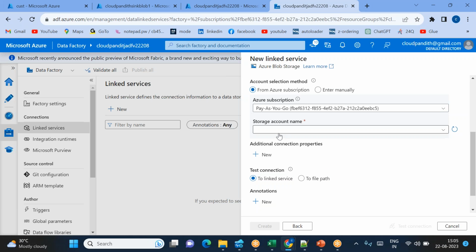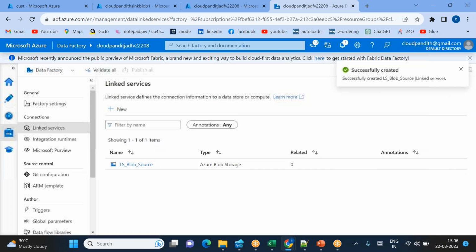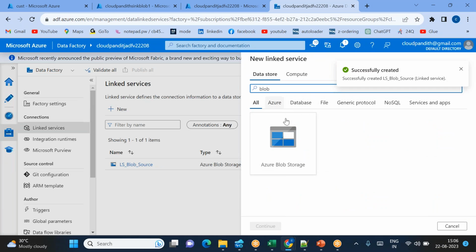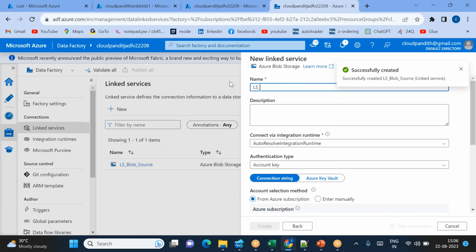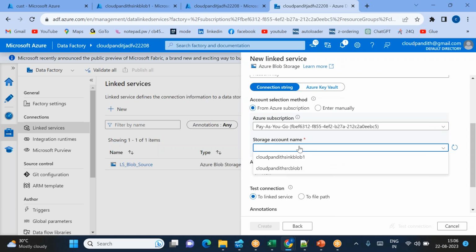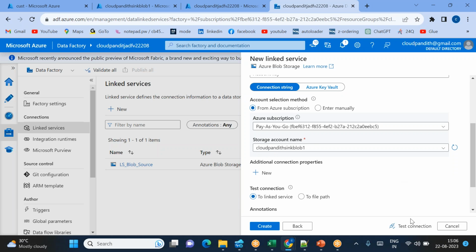Come down. This is the subscription. This is source blob 1. Test connection, created. Let's create a new linked service, LS for blob for sync. Come down, select the subscription, storage account sync blob 1, test connection, created. So you can say LS blob source linked service and sync linked service we have created.